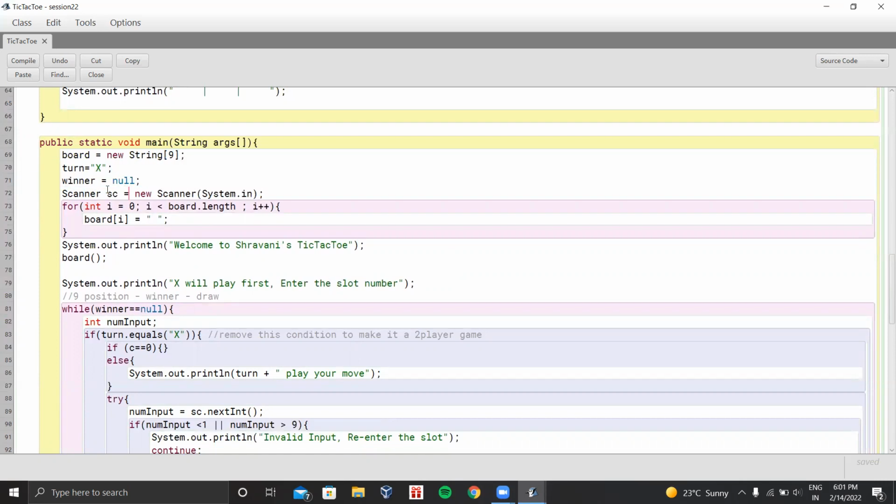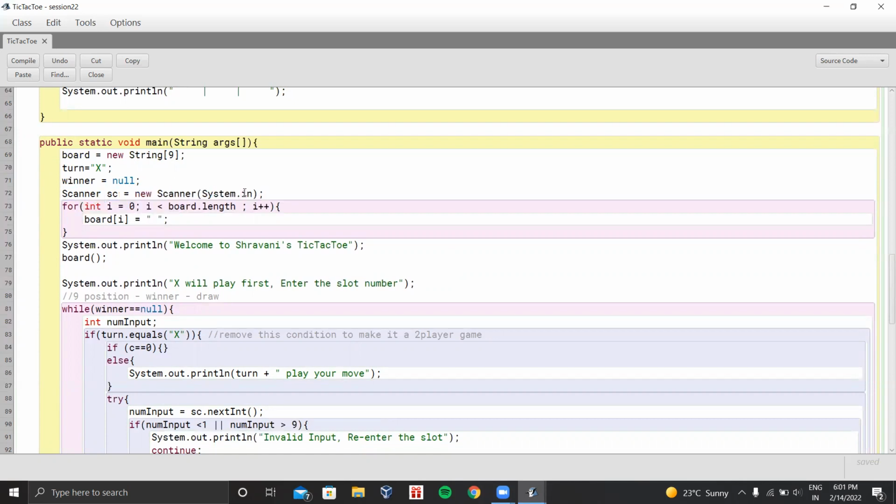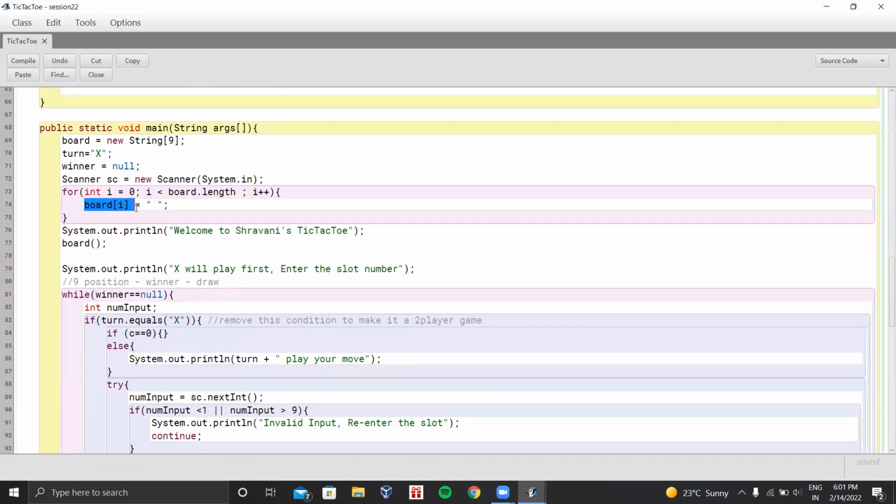Now we are taking the input. We are defining the scanner: Scanner SC equals new Scanner(System.in). Now we are assigning all the board positions as spaces. So the default values will be spaces.